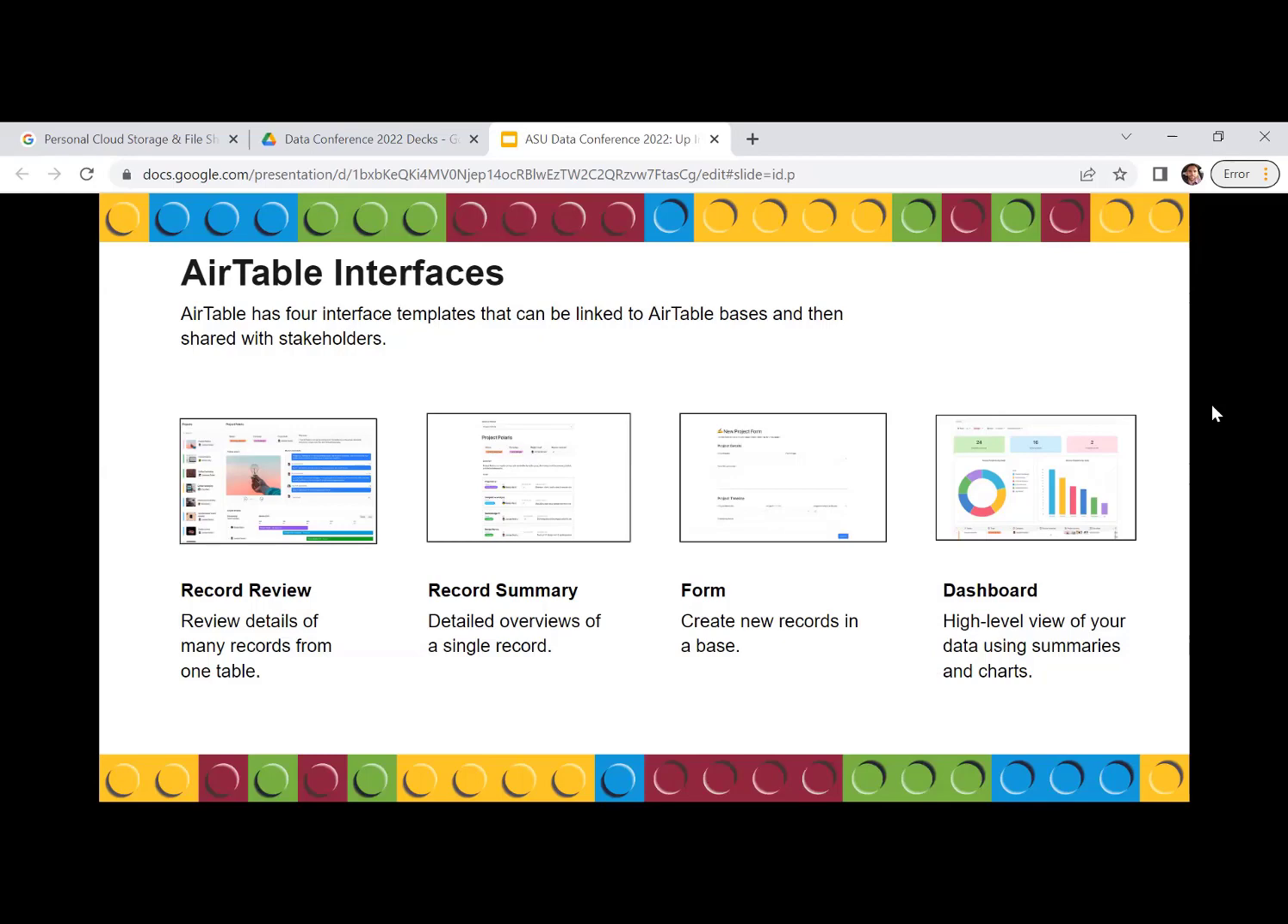So on the left here is the record review. This is where you're able to review the details of many records from one table. So it's going to give you a really good high-level overview of a lot of things that are going on in one spot. You can also do the record summary. That's going to give you a detailed overview of one single record. So again, if you have a really in-depth record, that's a really good view to be able to build out. Forms, we've already talked about that a little bit, but you're able to create the new records in a base. And then what I'm going to spend my little bit of time on today is the dashboard. So this is where you're able to create a high-level view of your data using summaries and charts.